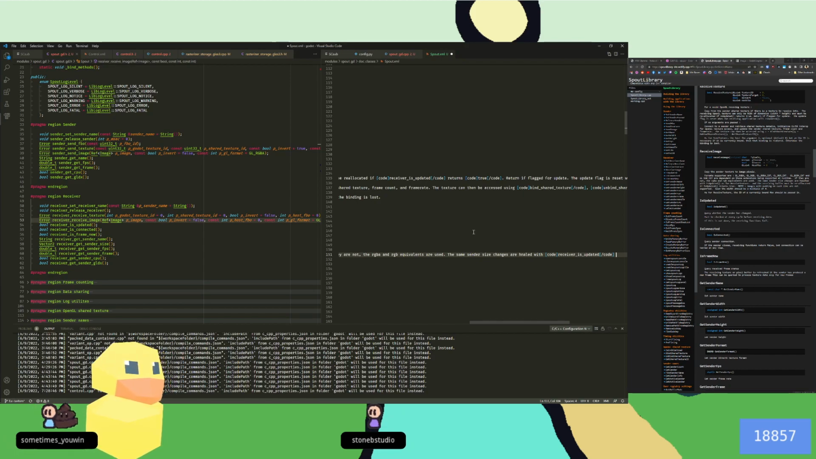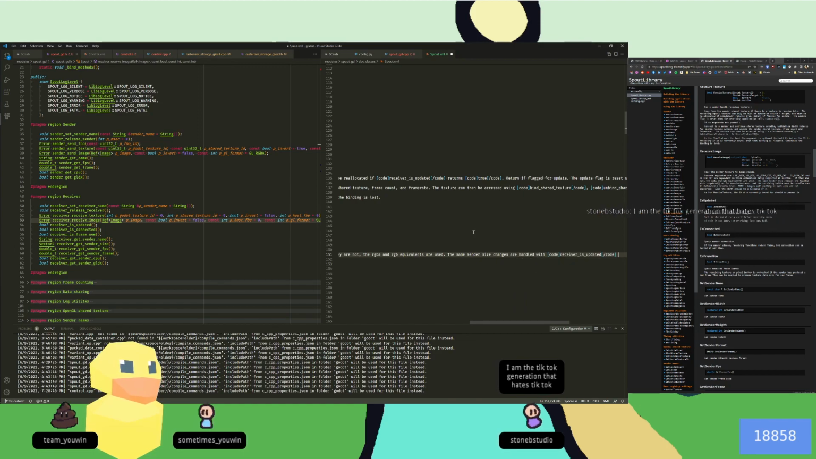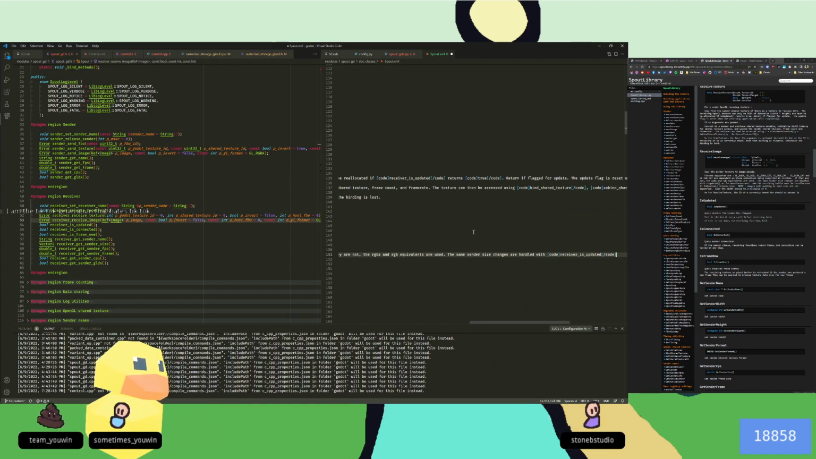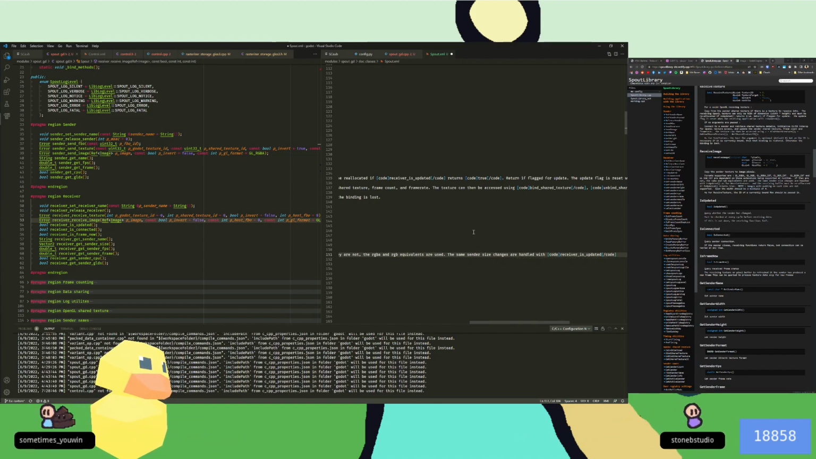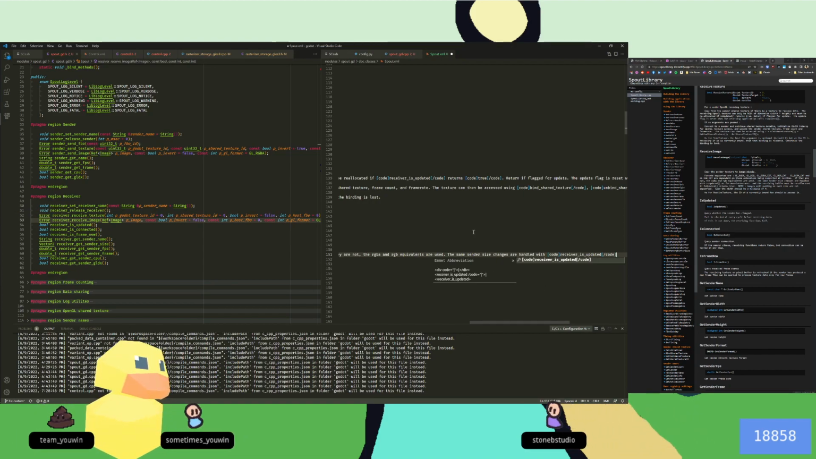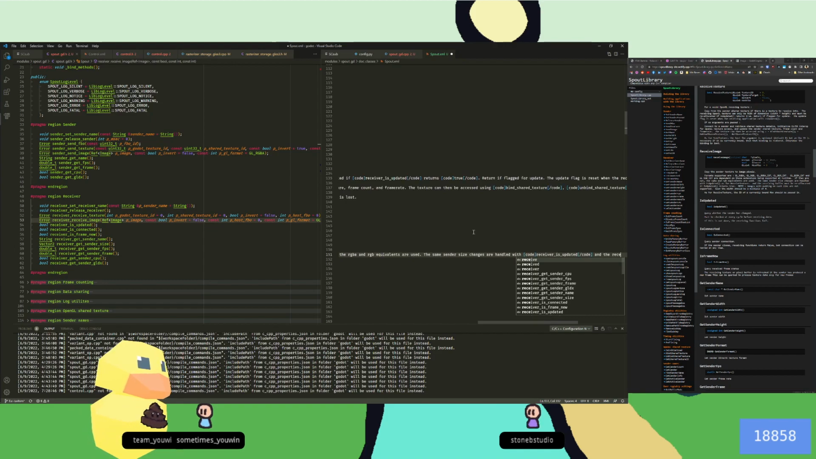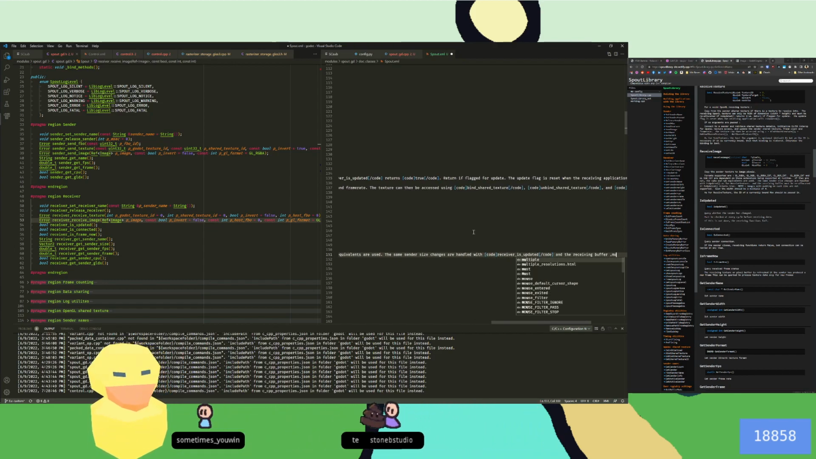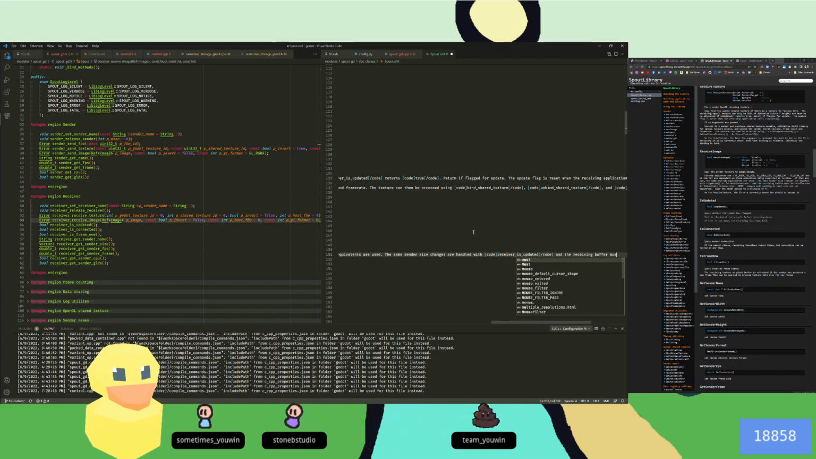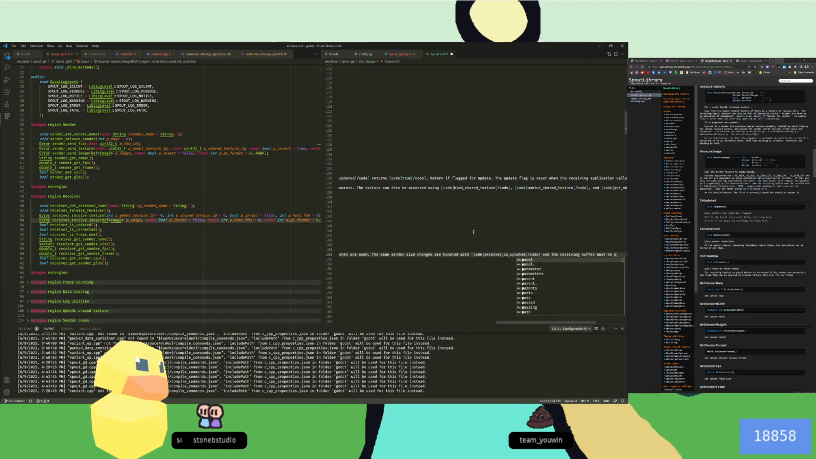Same sender, size changes are, I totally butchered this one, handled with must be reallocated. Yeah.